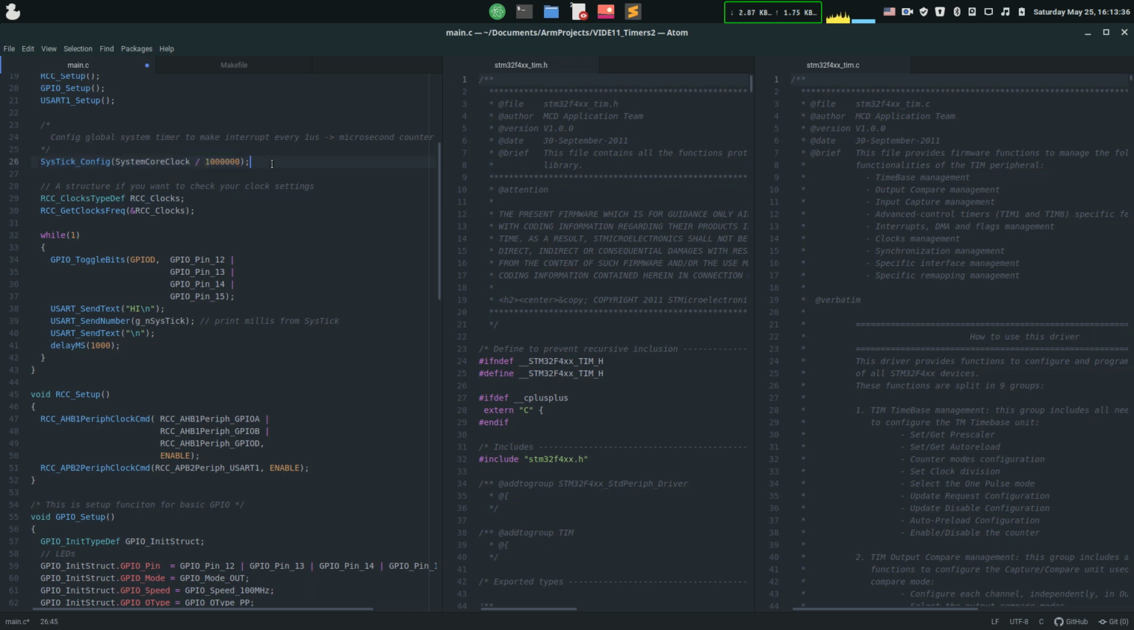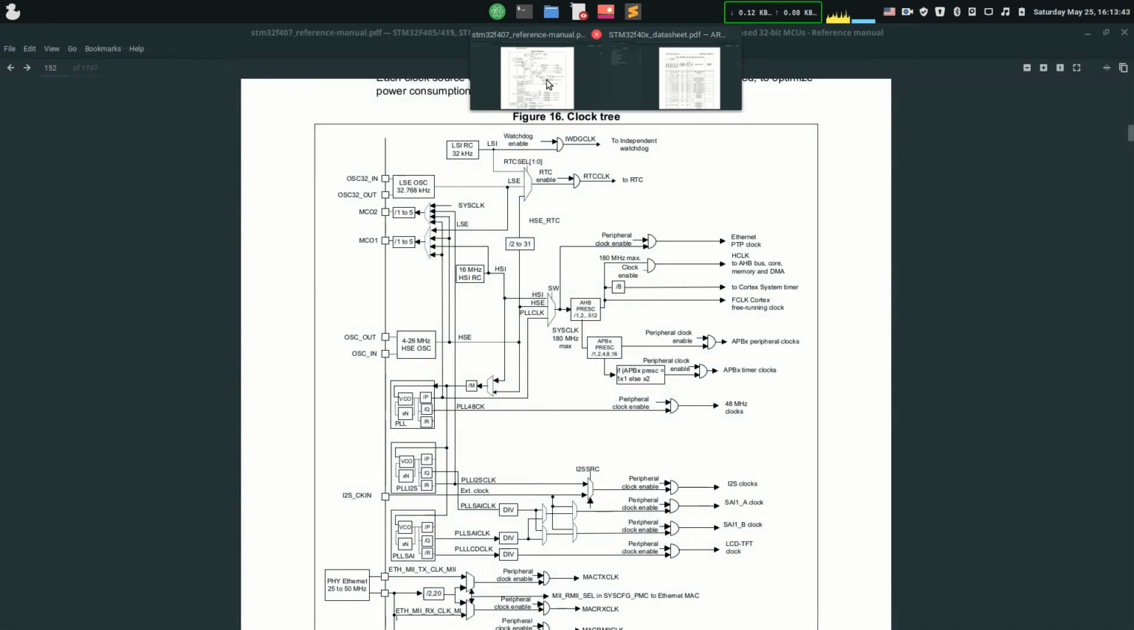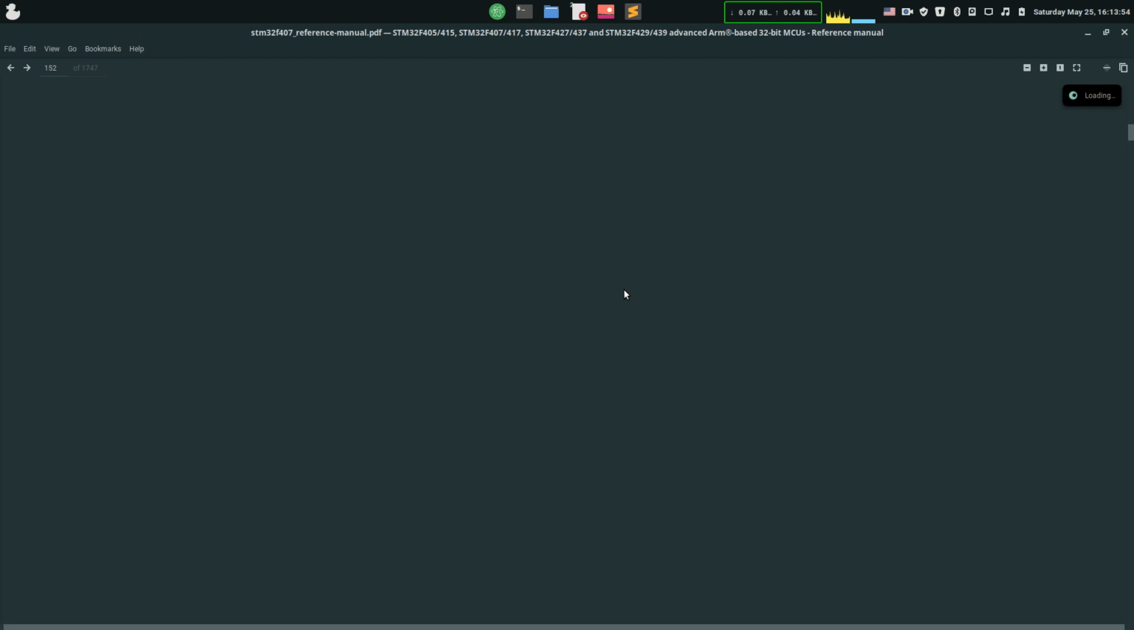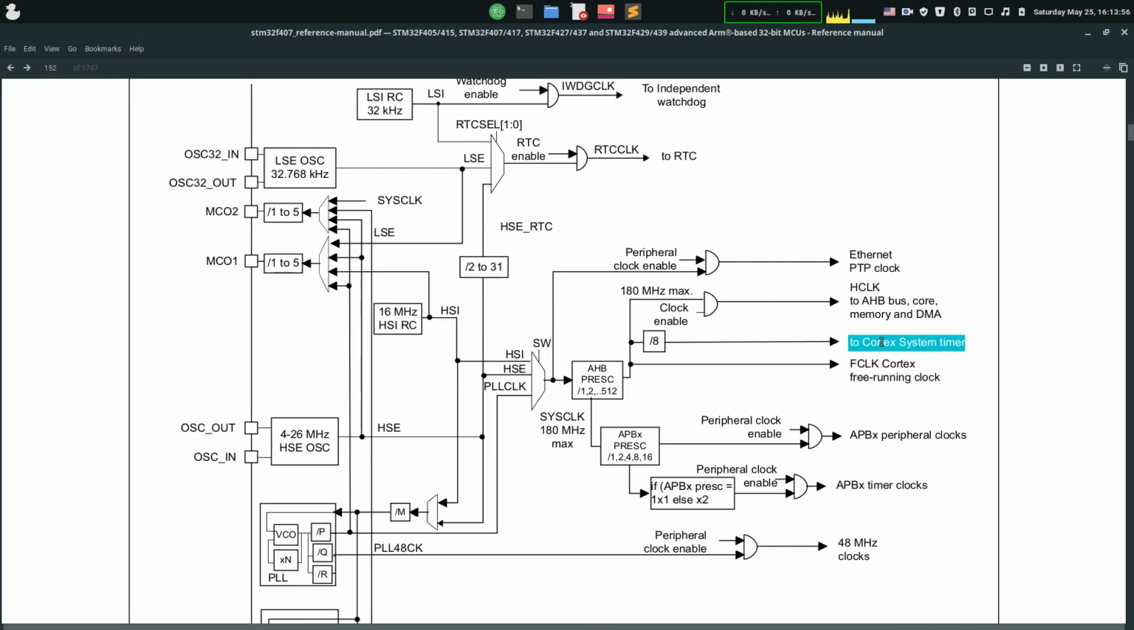And what this does is because in the STM32s, we also have a system timer, which is a separate one. If we go into our clock tree, we can see that exiting the AHB prescaler, here goes out the clock, and it goes through a divide by 8 over here. And it goes to the Cortex system timer. And whatever this clock is, which is obviously 180 megahertz max, and in our case it's 168 megahertz.